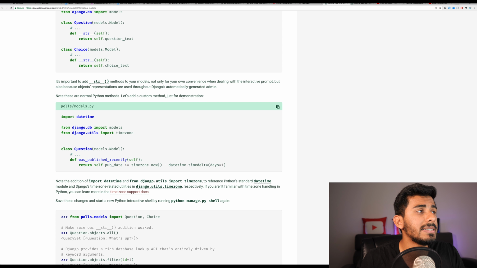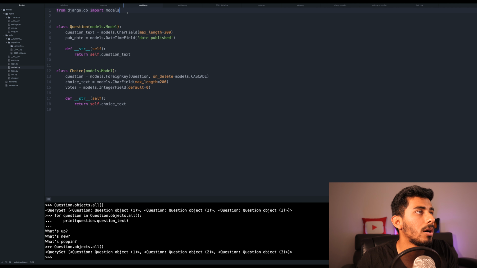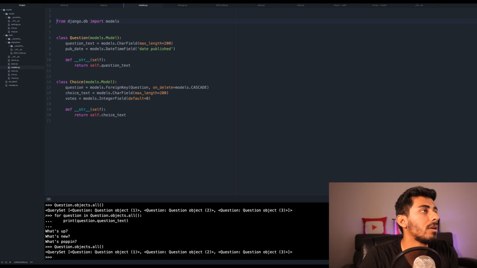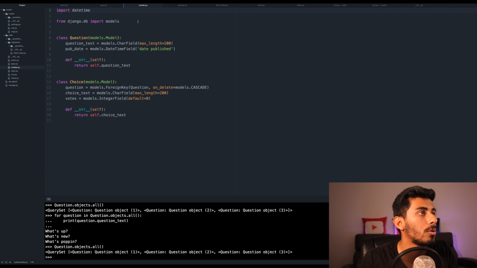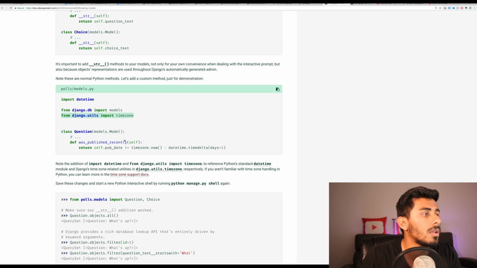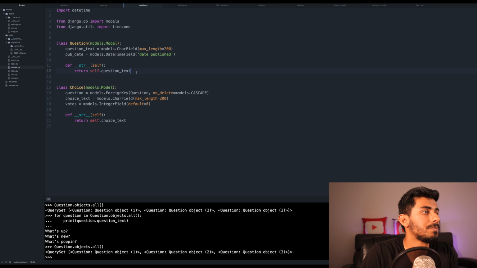Note that these are normal Python methods. Let's add a custom method just for demonstration. So they're adding a new method here, so we're going to do that. I'm going to go into my models, and we will import datetime at the top, and then we're also going to import timezone, right underneath this, and we will add this method under question.